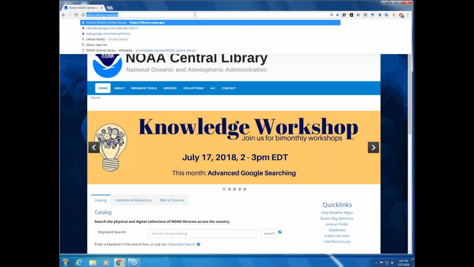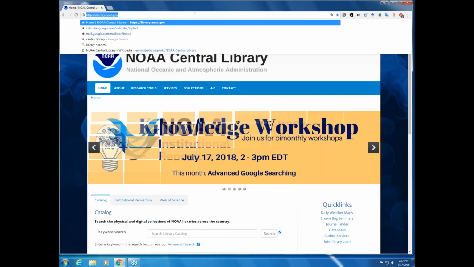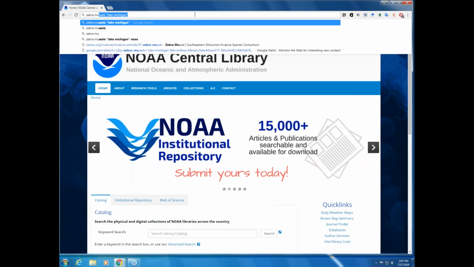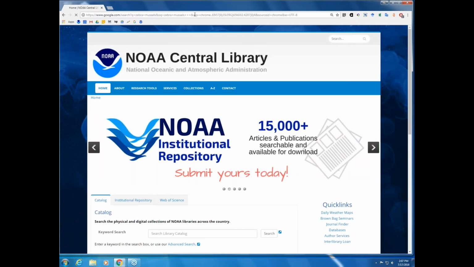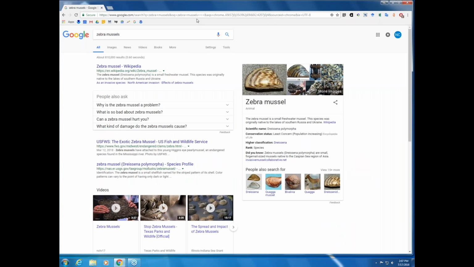All right, so we're going to start with a general search, and I'm going to do it on zebra mussels. So say I'm an intern, or I'm just somebody new at NOAA, and I'm working in an office. Maybe I'm supporting the office who's working on zebra mussels in the Great Lakes as an invasive species. I want to learn more about them. Taking a look, just a general Google search, I can see we have over 810,000 results.